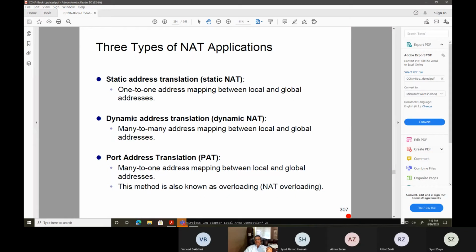Static address translation, dynamic address translation, and port address translation. Static is one-to-one. If I've got 20 private IP addresses, then I'll be converting them into 20 public IP addresses. That's what static address translation means. But this is horrible because if I've got 40, 50 users and all of them are going to the internet, you think I will get 20 or 40 or 50 public addresses? Absolutely not, right?